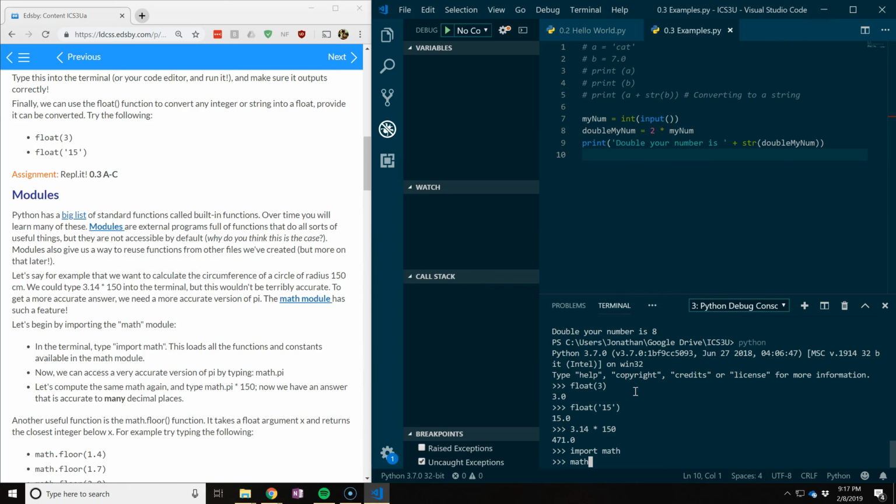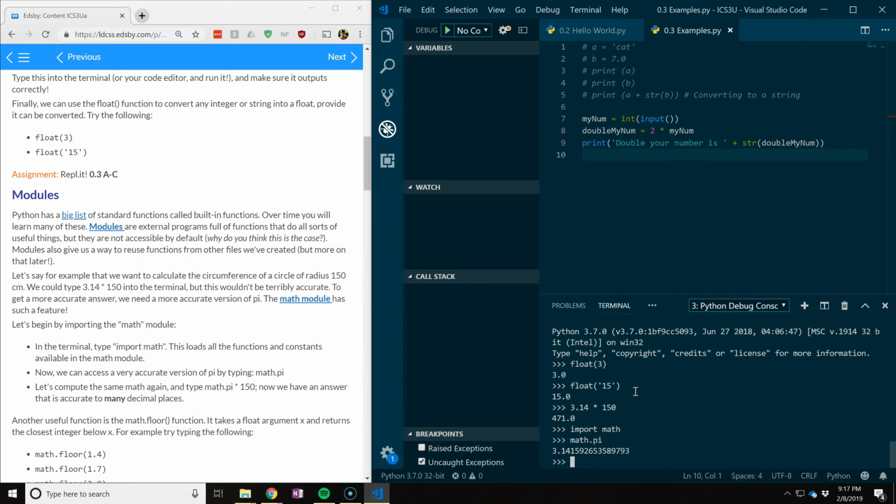We can type math.pi. Now this is truncated, it's shortened, but this is showing us quite a lot more accuracy. Now we can type math.pi times 150, and we get a little bit more accuracy, that is, some decimal places.